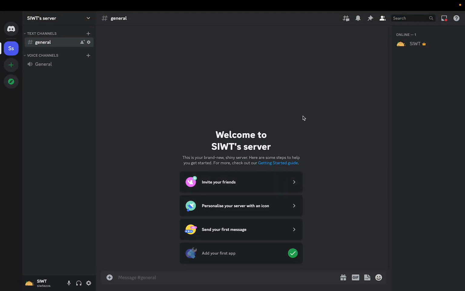The SIWT Discord bot consists of three parts. Obviously, there is your own personal Discord server, and secondly, there's the actual bot, and then thirdly, there is the UI that is required for your users to interact with their Tezos wallets. So let's take it from the top, start with the server.